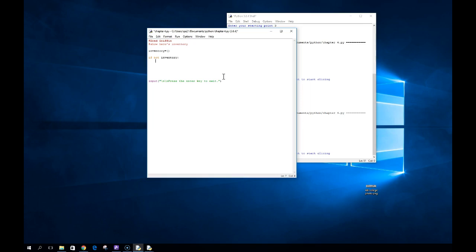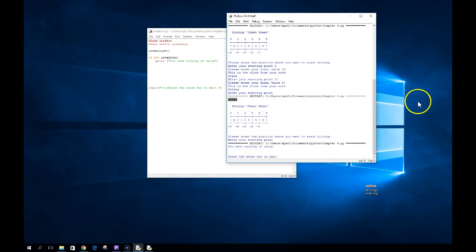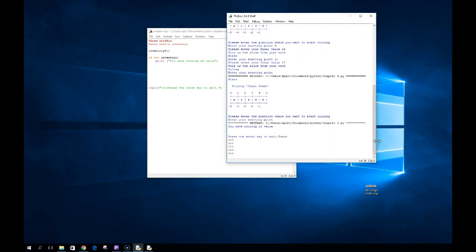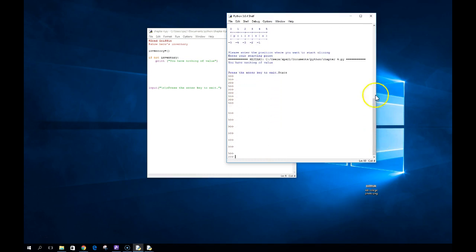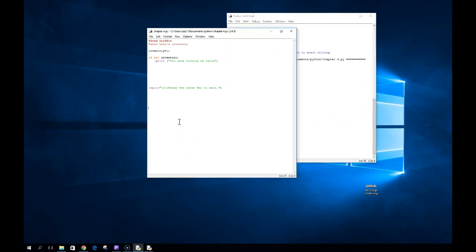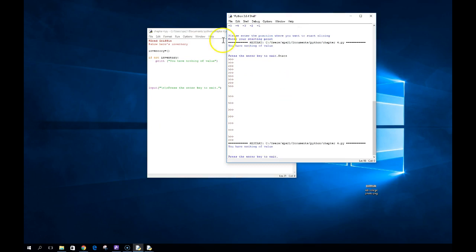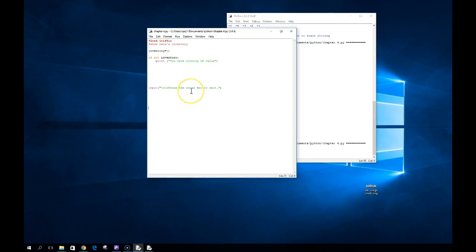So if there's nothing in inventory, if not inventory, I can print, you have nothing of value. And so right now, if I ran this program, that's what it's going to say: you have nothing of value. There's nothing in that inventory list yet. And so it gives us a handy way we can store things.